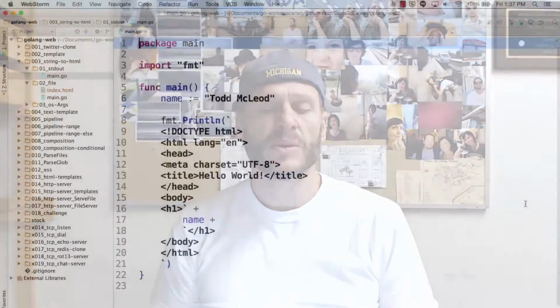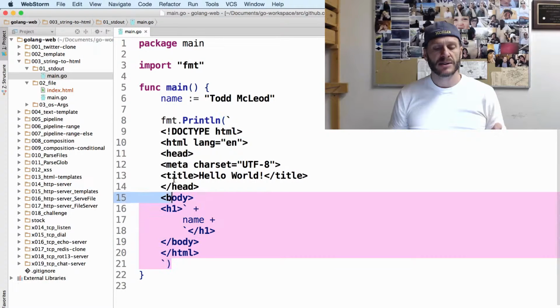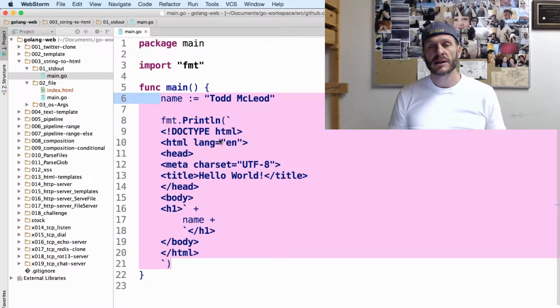All right, so here's the next step. And I just find this interesting, to take what we already know about Go and try to use that to start creating HTML files, right? And so we did this right here where we concatenated two strings together and then printed them. And that was pretty cool.